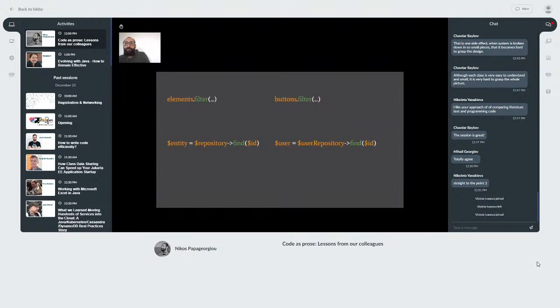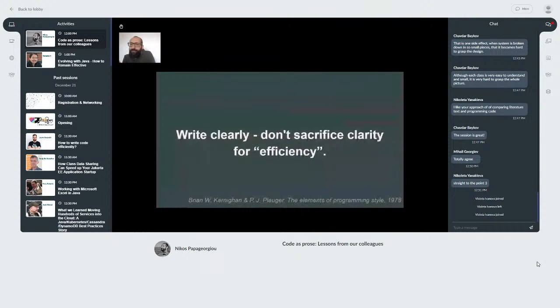What do our friends from The Elements of Programming Style have to say about clarity? Something really interesting. Write clearly. Don't sacrifice clarity for "efficiency." And I love how they put efficiency in quotes because it's not real efficiency. It can be any kind of efficiency.